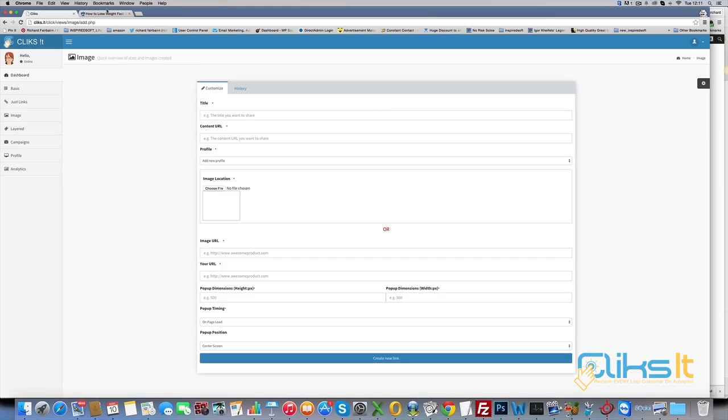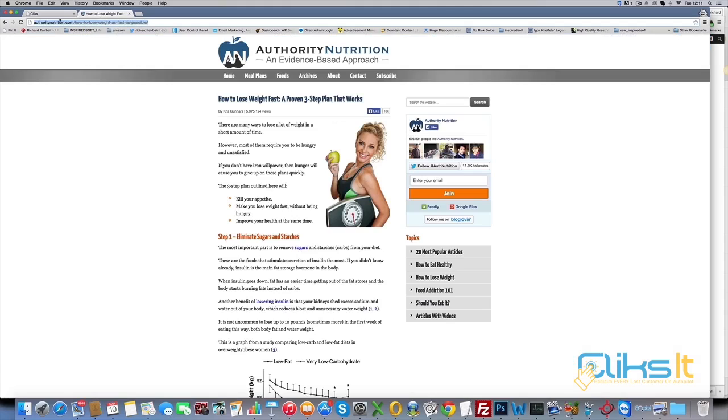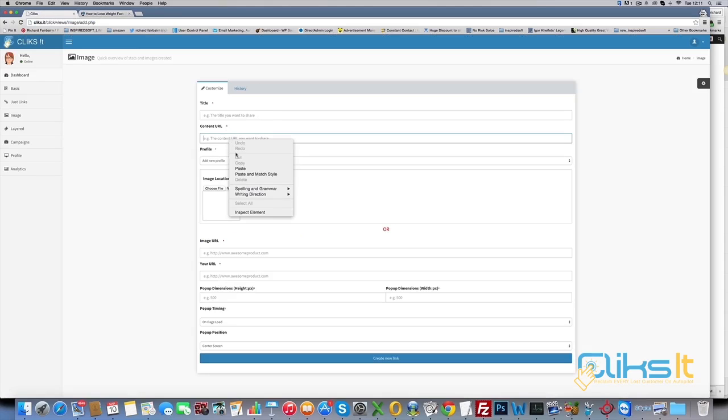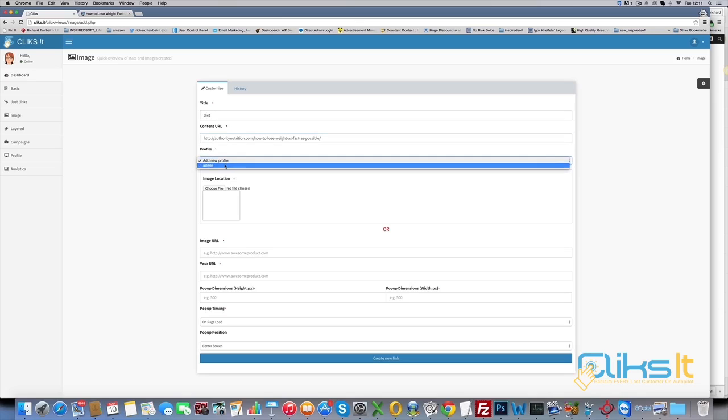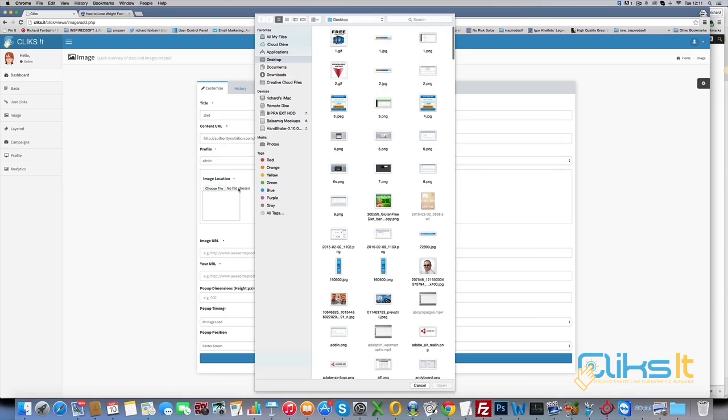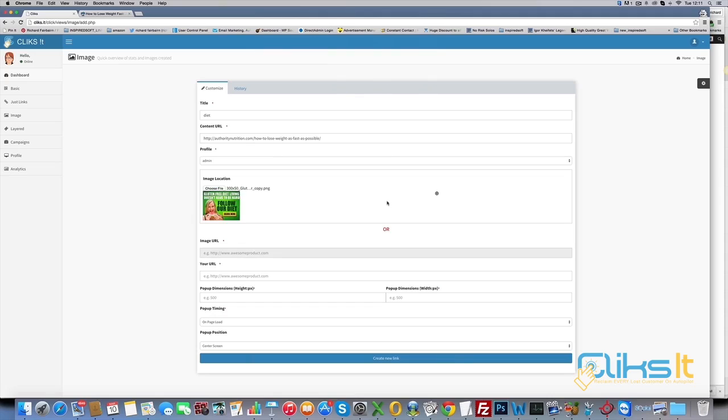The page that I'm going to be sharing is this one about diets. I'm going to add that into the content URL. That's the page that I want to share. I'm going to call it Diet. I'm going to use the administration profile, and I'm going to choose a banner to share on that page. I'm going to use this one about dieting. The URL would be your affiliate URL, or the URL to your product. I'm just going to use google.com. The pop-up dimensions for this one is 300 by 250.